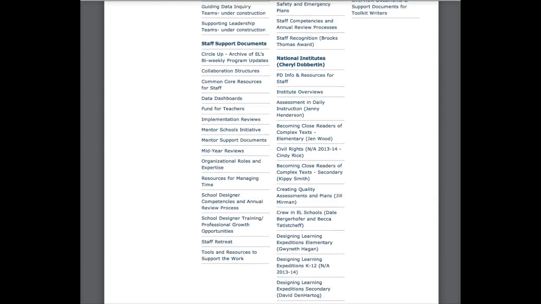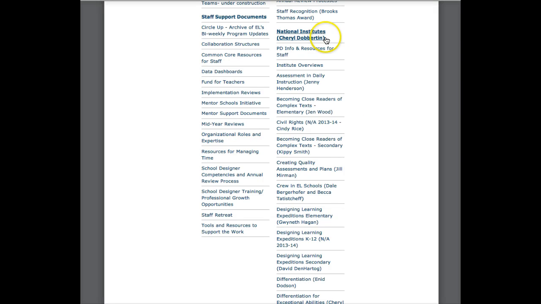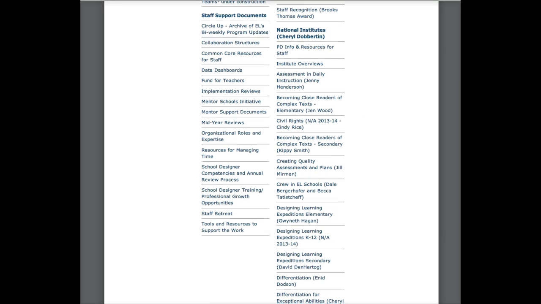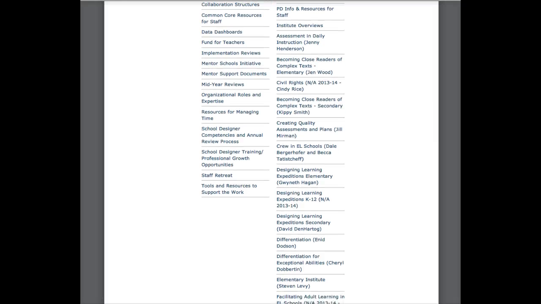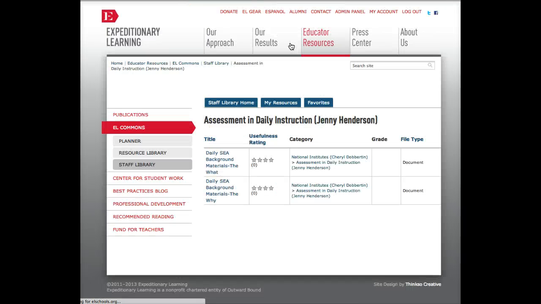All right, I also want to point out to you the National Institutes section. So for every one of our National Institutes, this is where we house our final sets of documents that get handed out to participants. We put selected items from the National Institute binders into the resource library, but this is where you'll find the whole ball of wax. So for instance, if you are looking for a lot of detailed information about assessment and daily instruction, you would go, oh, this is not a good example.